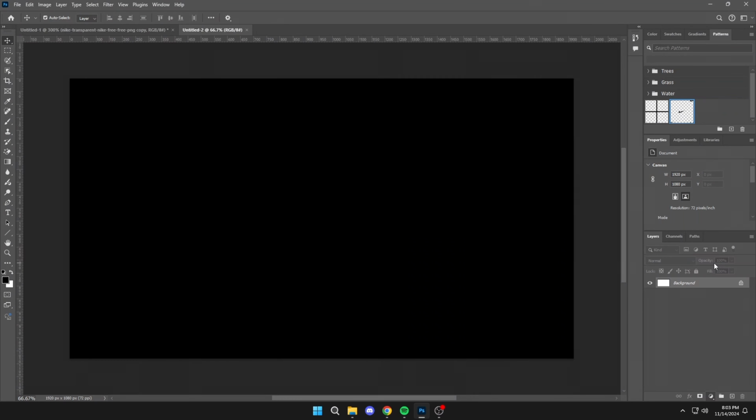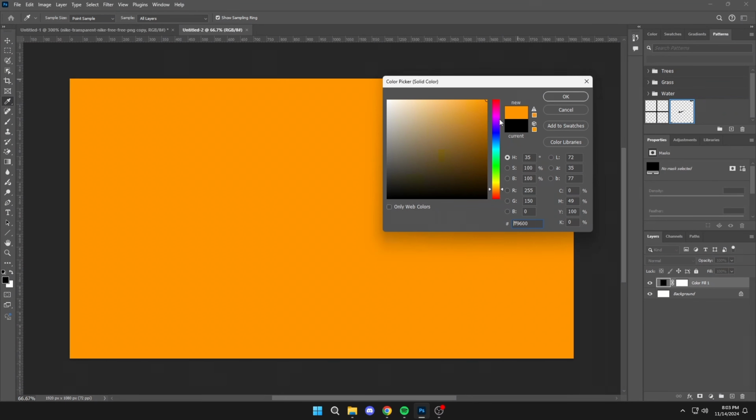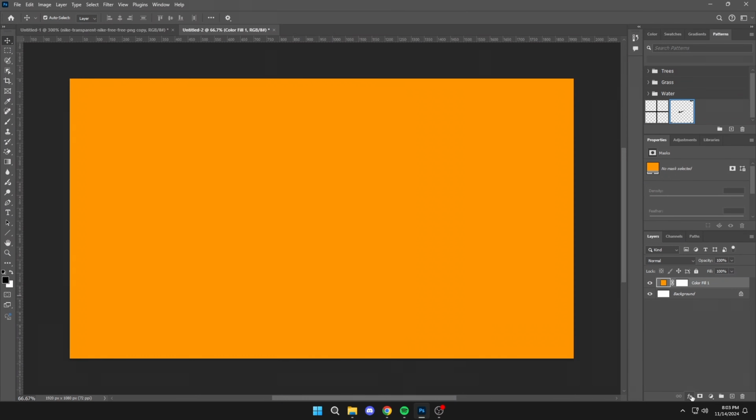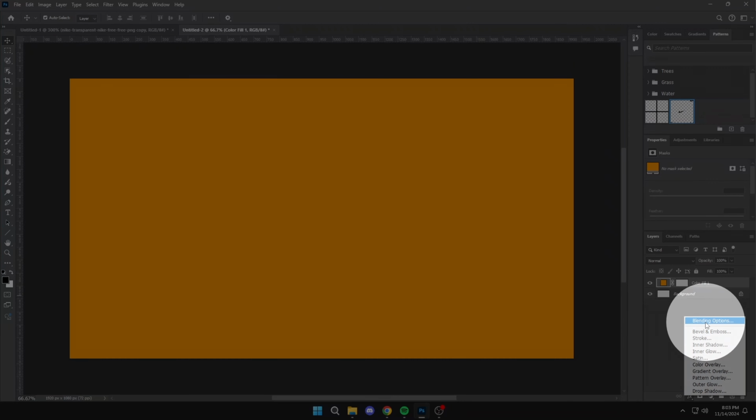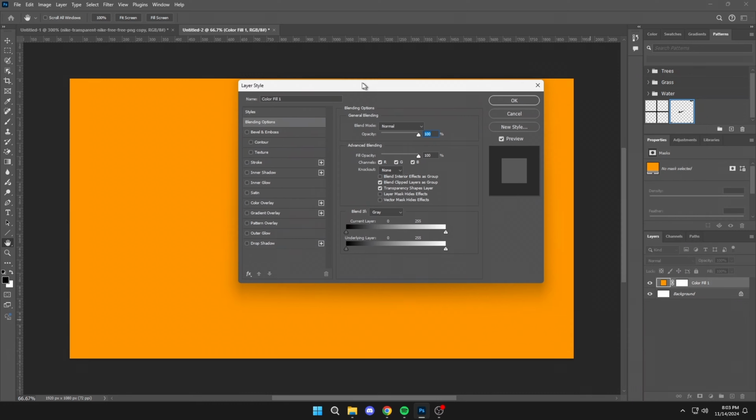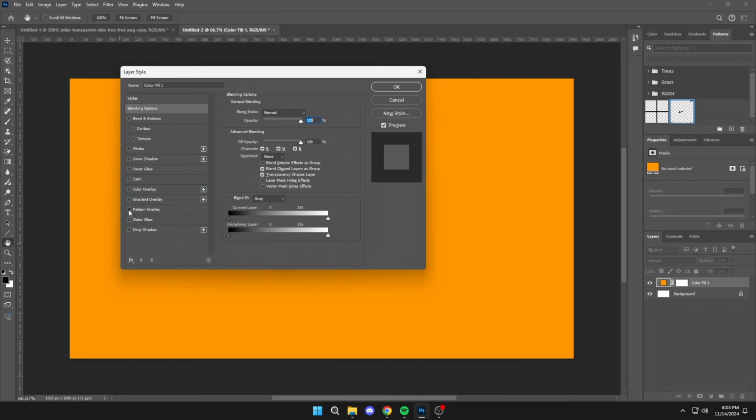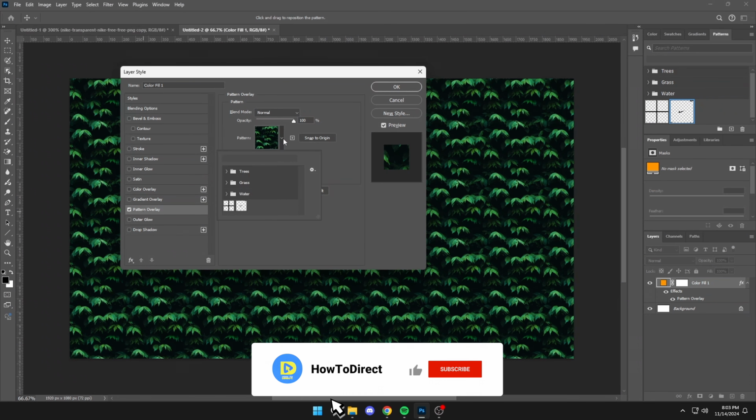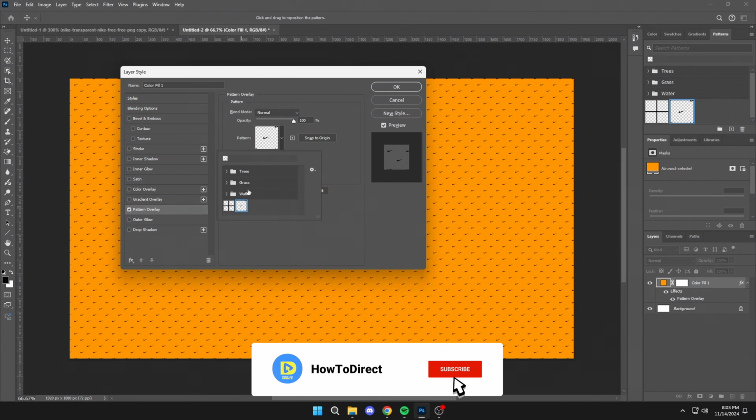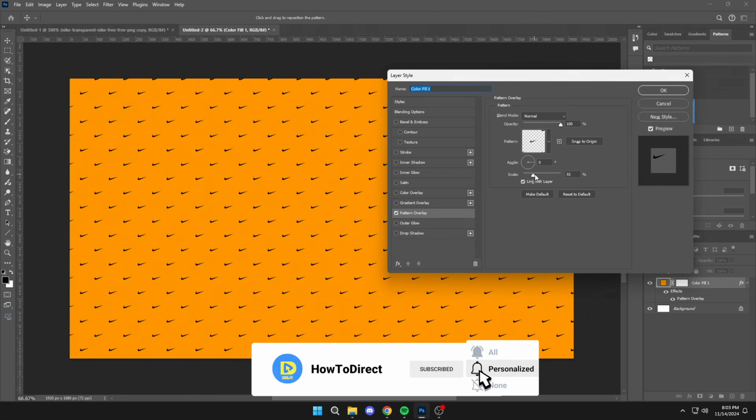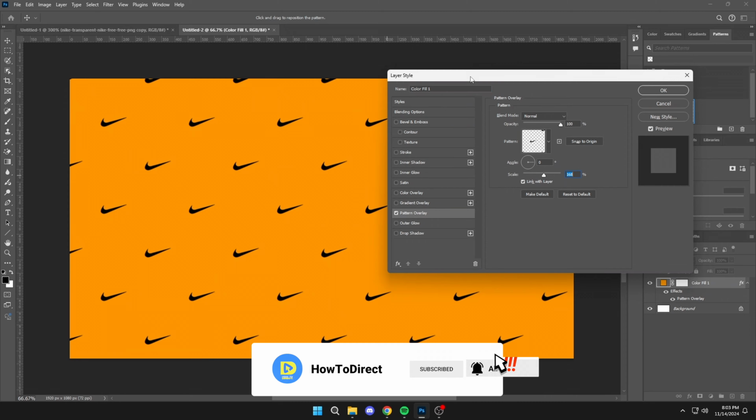Go to here, Solid Color, click here, and then click on FX, Blending Options, Pattern Overlay, and choose the pattern we created. And in scale, we will increase or reduce it until it looks good.